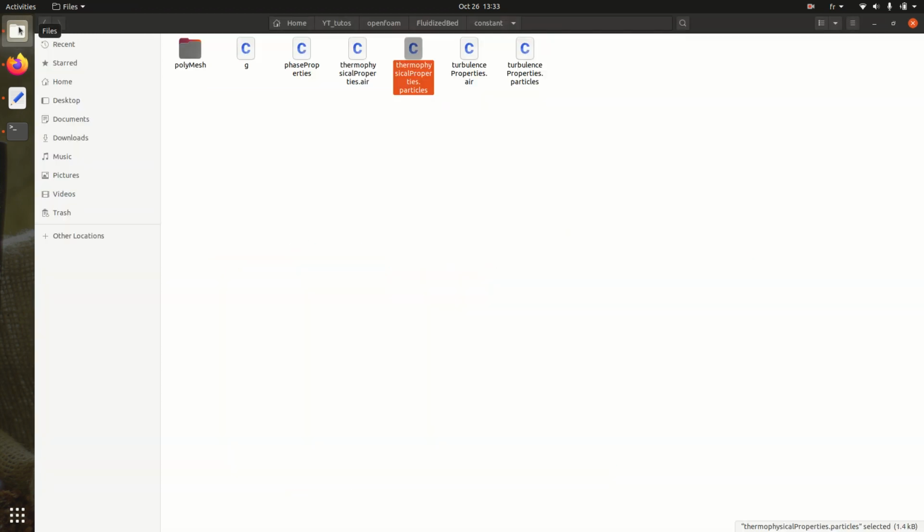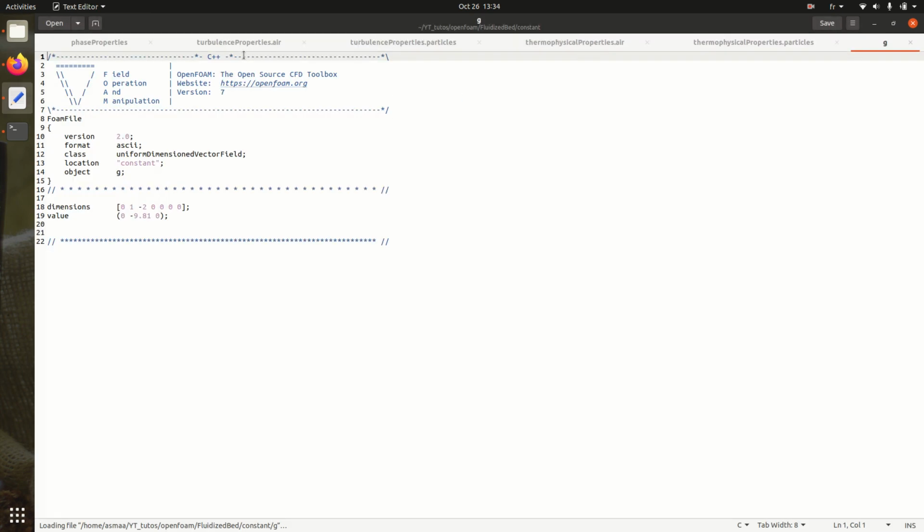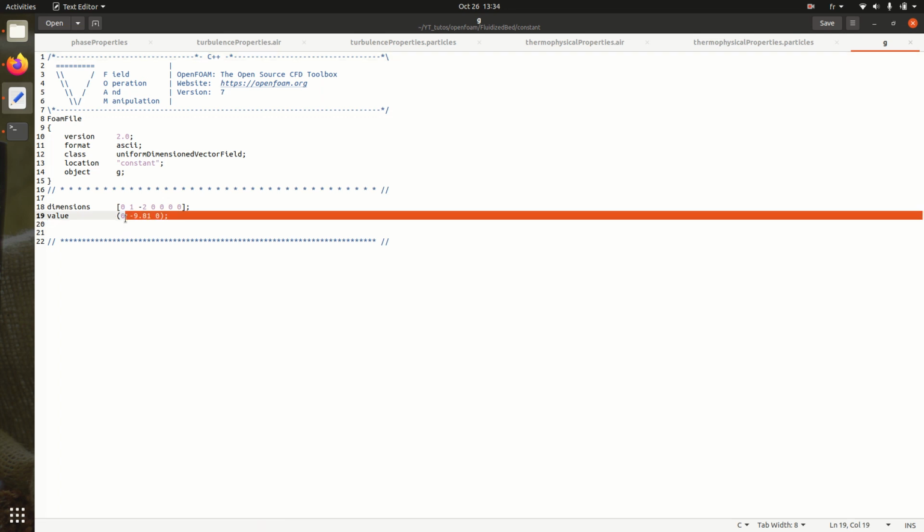And also in the constant folder, we have the gravitational file, which is G. So here we have g equal to minus 9.81 in the y direction.